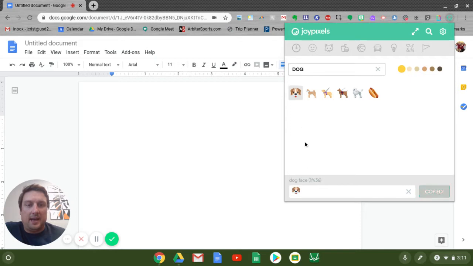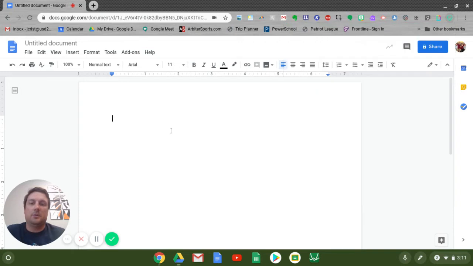I can click on that and it actually copies it. You see it copies it right here down. Let's say I also want a hot dog. And so the nice thing about the extension is I can actually get a big line of emojis there. Then I come back in and I can Control V, or Control paste, those emojis in.